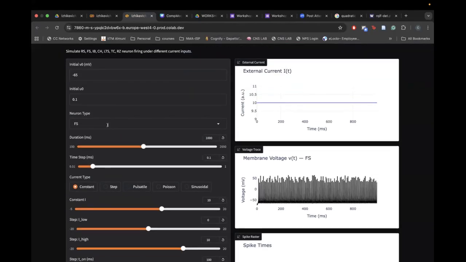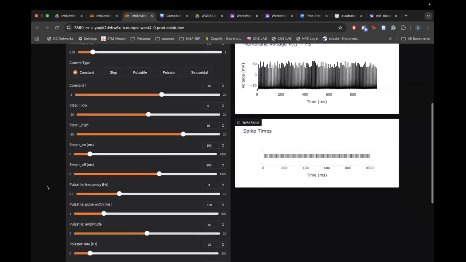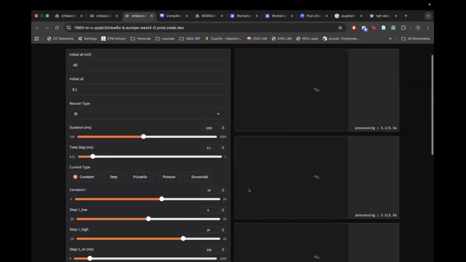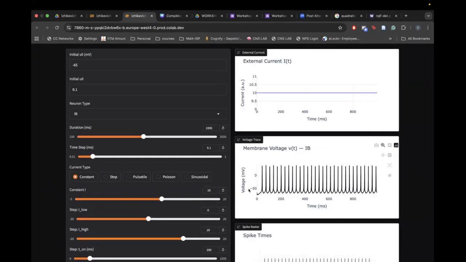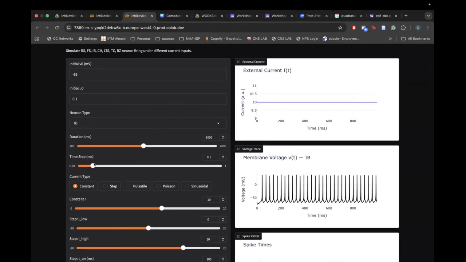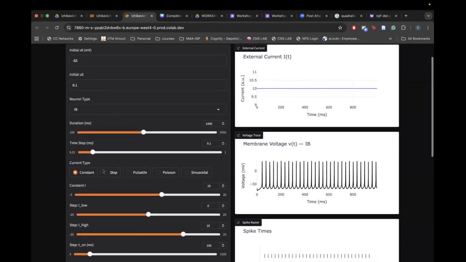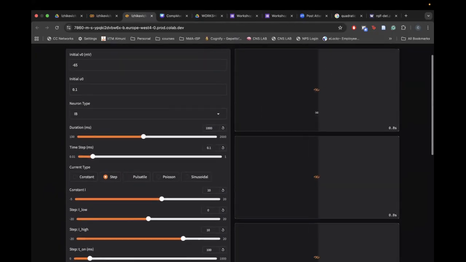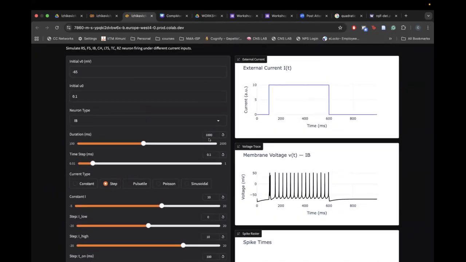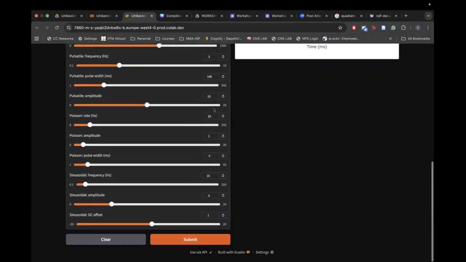Wait, let me see. IB. What kind of current have you used? Constant. Okay. Then maybe put a step and see. Actually, can you reduce your duration and see? Maybe that would be better for you. If you go very close to it and see, you can see it. How much should I reduce that? You have a constant one, right? Maybe keep like 200 or 300 and check it. Okay.